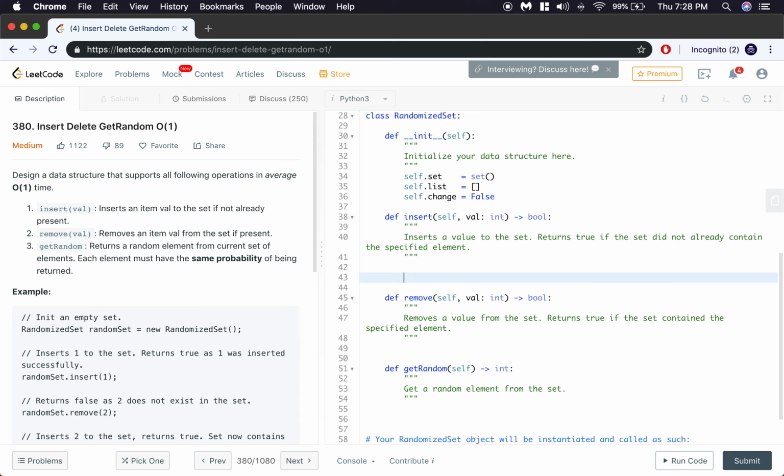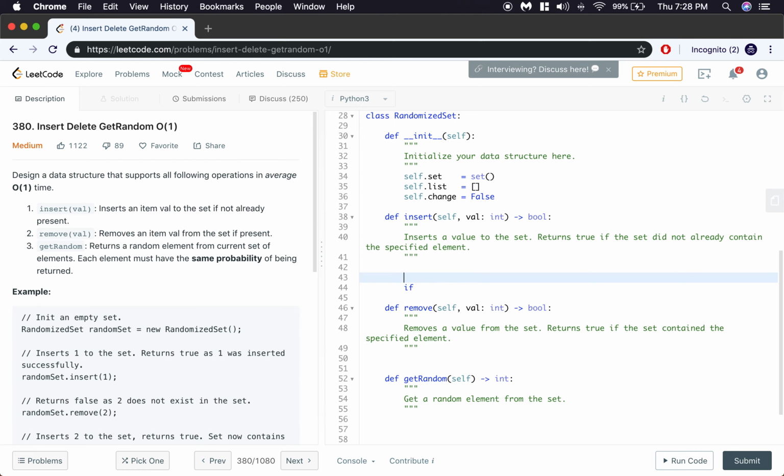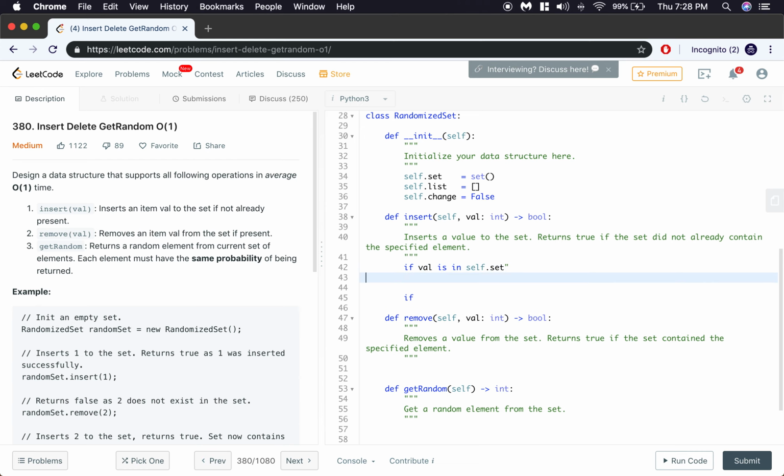Okay, so let's implement our insert. The first thing that we do is check if the value exists within the set, right? If val is in the set, return false.